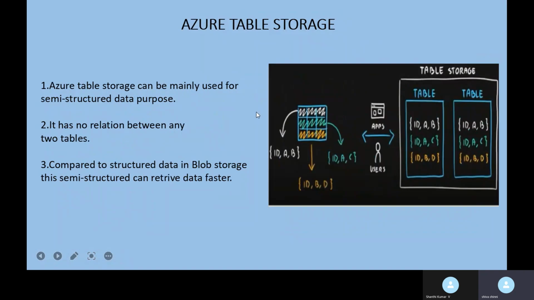The next one is table storage. Azure table storage mainly handles semi-structured data. It looks like the same table form, but it doesn't have any relation between tables. There is no key available inside these tables. Compared to structured data, semi-structured data can be retrieved faster whenever you use this table. Inside table storage we need to create one table, and inside this we can create the files.